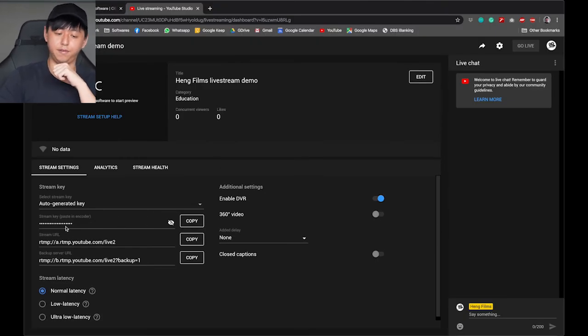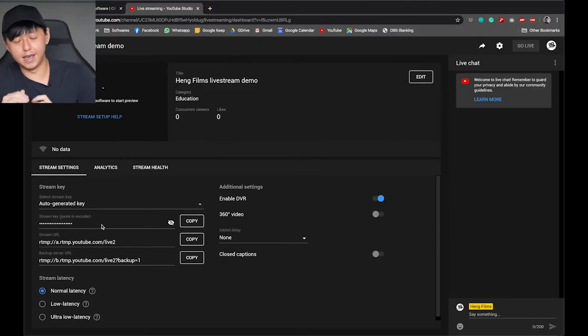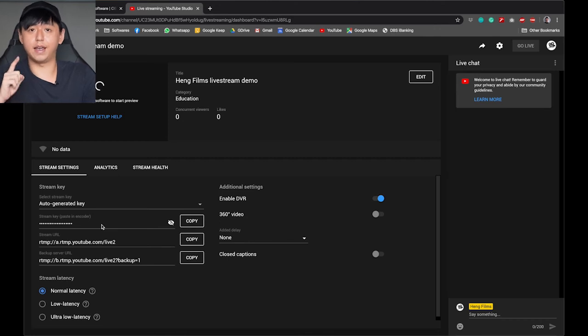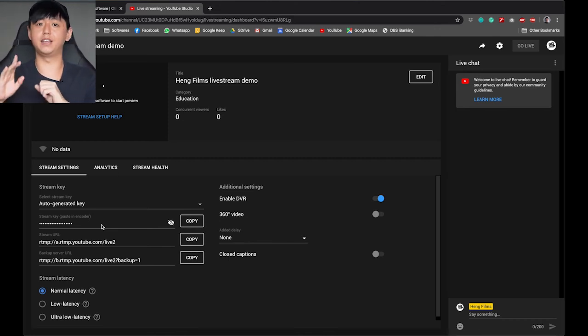Now, your stream key by default is hidden like a password. Why? Because anyone that has your stream key, right, can stream to your YouTube channel or your Facebook Live. So you don't want that to happen. Your stream key should be kept secret. It is like a password. So it's hidden by default. So I'm gonna copy my stream key.